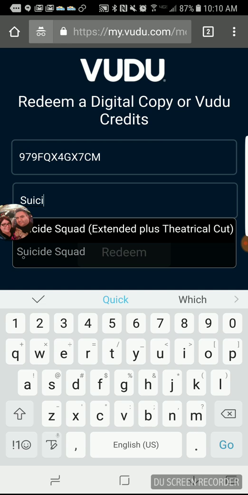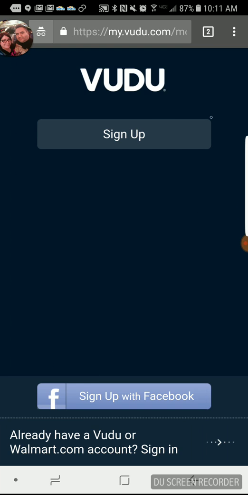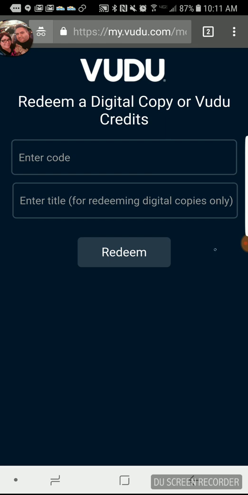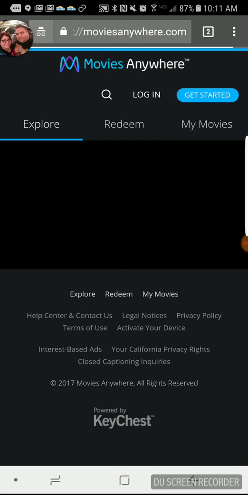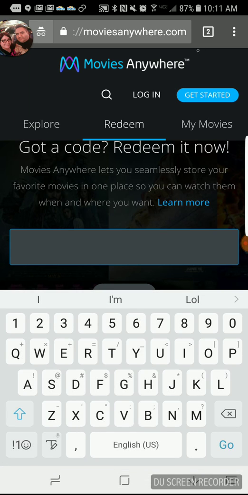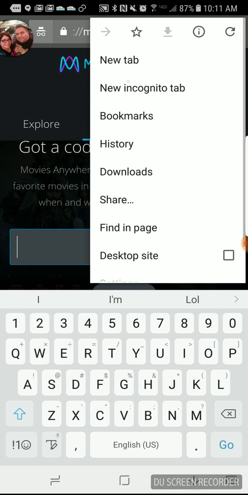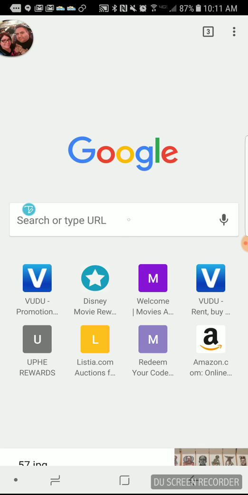Okay, so here it shows Suicide Squad, and then it shows the one that's extended. If you try to redeem it just for the regular one film, it won't work. It has to be the title that it's actually for. If it asks you to sign in, the code works. Any one right now, except there's a few hundred that are not working at the moment on Vudu. So I would start with Movies Anywhere, mainly because if a code is not for Movies Anywhere or won't work on Movies Anywhere, it'll show you where to go.